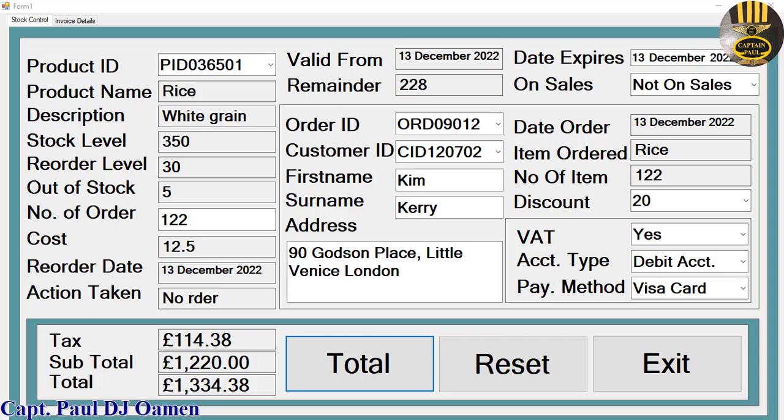Hi guys, and welcome to Visual Basic tutorial of a stock control system. Alright, let me show you guys how this works.